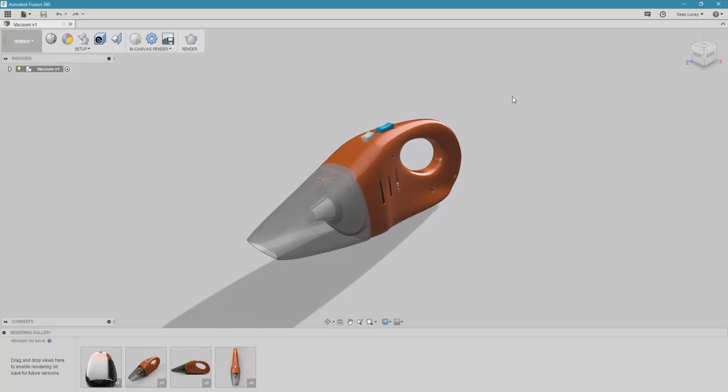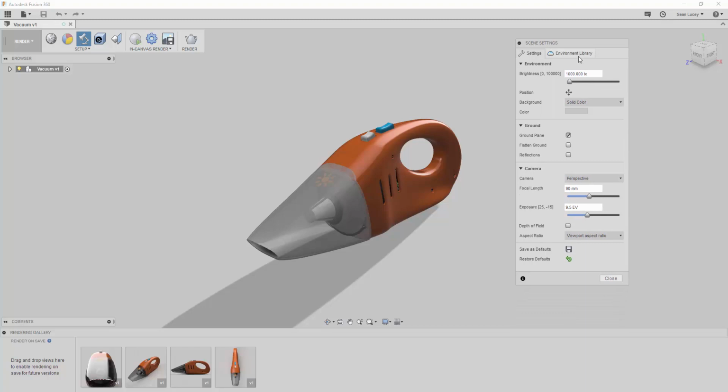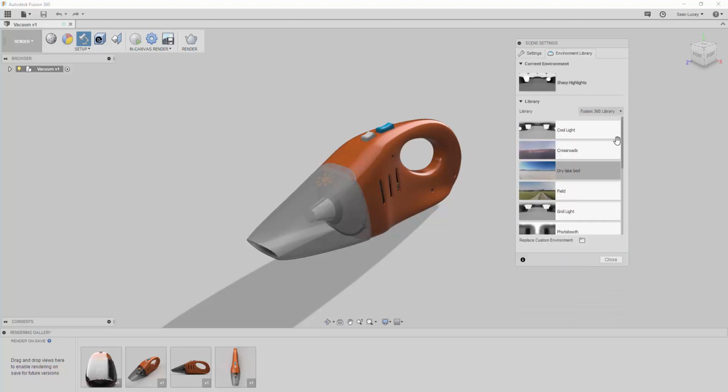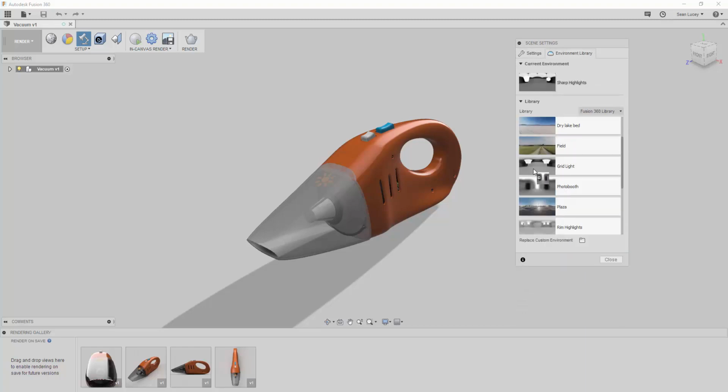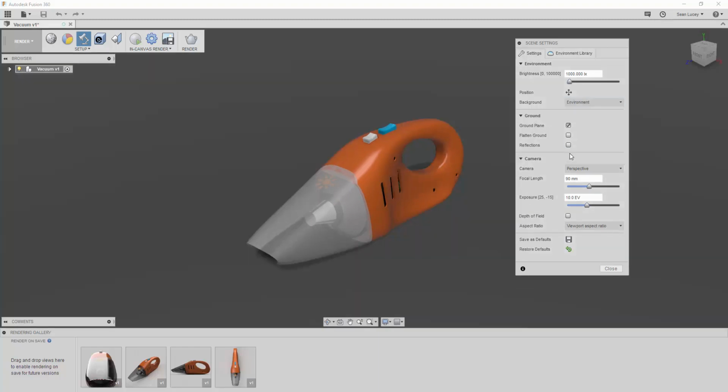Once there, we can begin setting up our scene by selecting Scene Settings. Fusion 360 has a number of inbuilt lighting environments to help you achieve a realistic render. In the scene settings, you can easily change the environments, ground, and camera settings. I'm just going to change our background to a solid color.